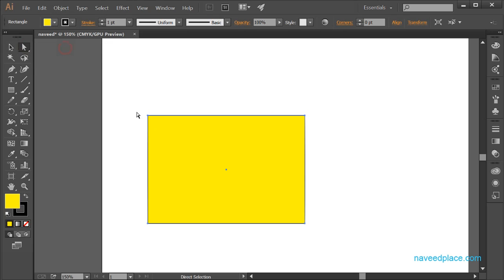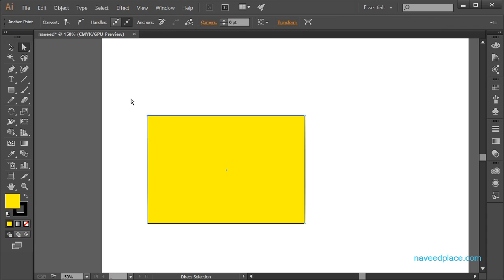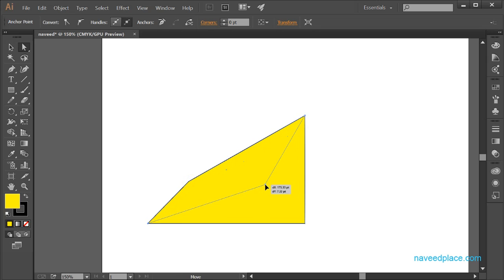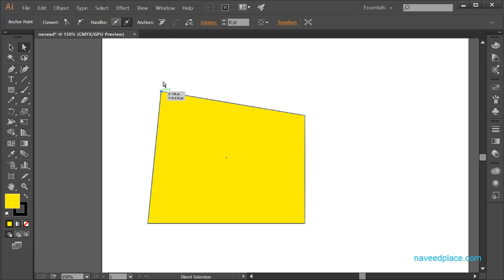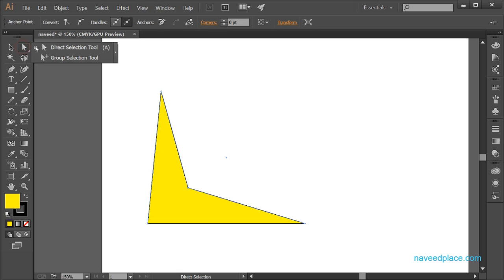So if I click on the direct selection tool, and click and drag to select this object's point, and drag, as you can see now I can change my object, and I can make any shape I like. Getting me? So with the help of the direct selection tool, we can work on the points of objects. You can see that if I want it like this, I can get this. With the selection tool, we can only select our object.